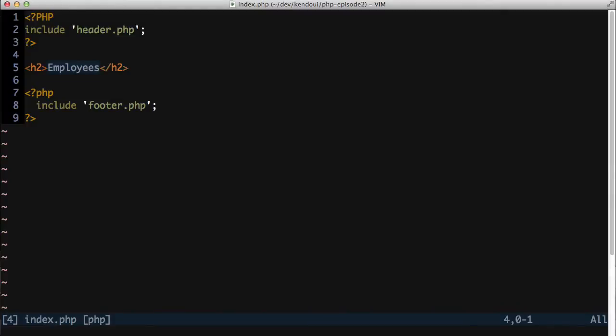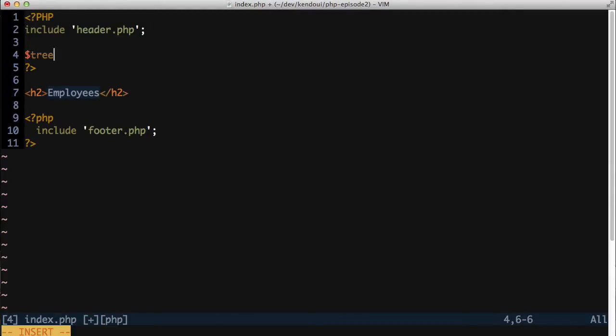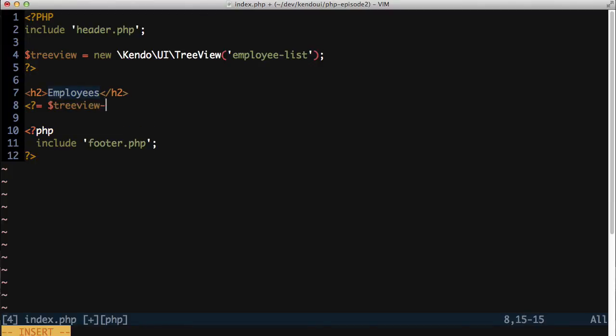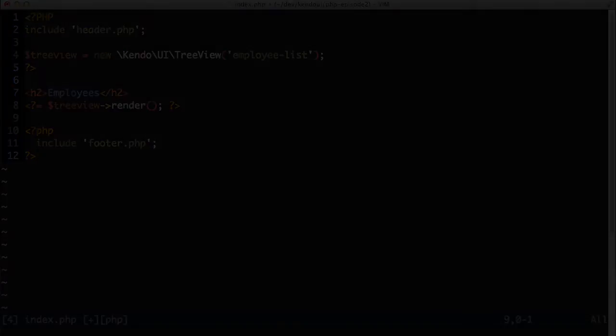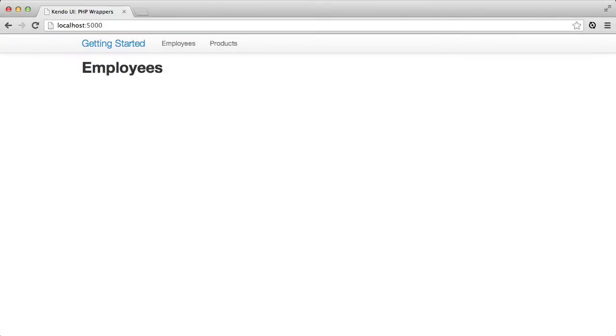I know that the API works now, so I'll set up the basic tree view structure in my PHP code. This is done by creating an instance of the kendo/ui/treeview object. But without a source of data to work with, there isn't anything for the tree view to show.